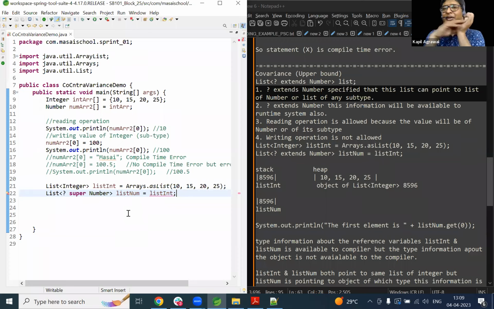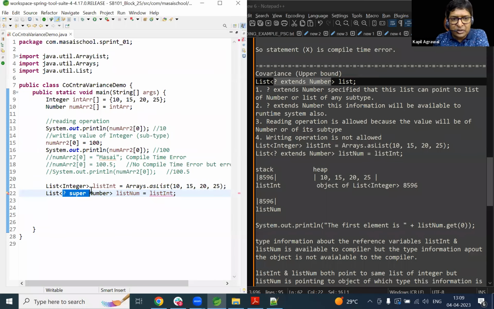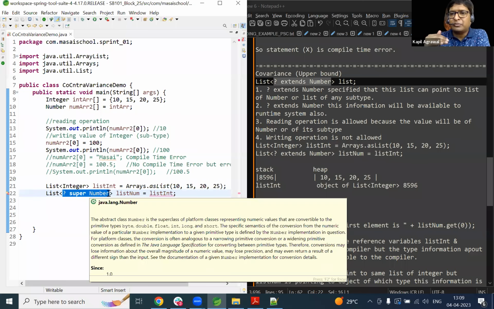This time, when I'm writing question mark super Number, I'm setting a lower bound. When I'm setting the lower bound, then definitely it can point to a list of Number, or it can point to a list of a supertype of Number. Now getting my point? Last time, go comparison by comparison. First case, if I'm writing question mark extends Number, then it can point to a list of type Number or a subtype of Number. On the other hand, if I'm writing question mark super Number, then it can point to a list of type Number or a list of a supertype of Number. Now clear?